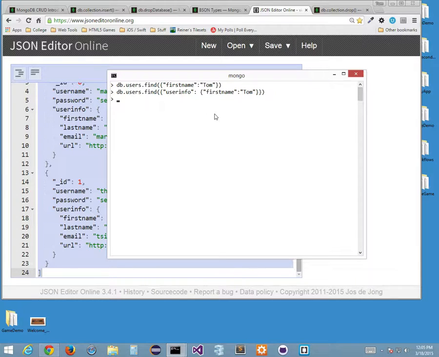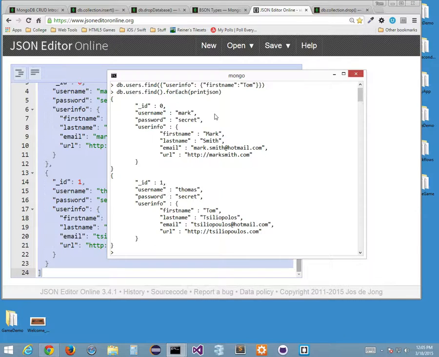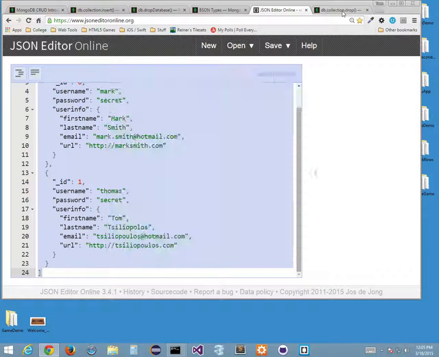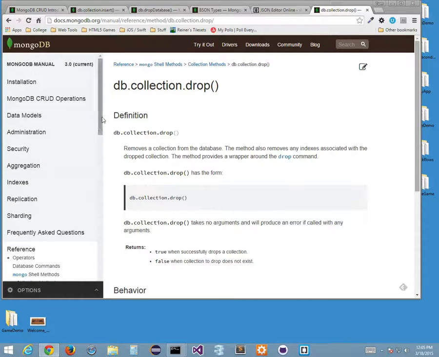So how do I access these inner levels? Because remember, I have two levels. db.users.find, pipe that into a forEach loop and print JSON. I can't. I like your thinking though. But the idea here is that in the query, in the round brackets of the find, this is where you go back to your operators.